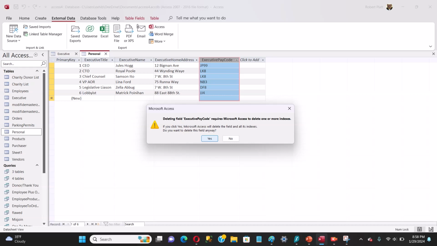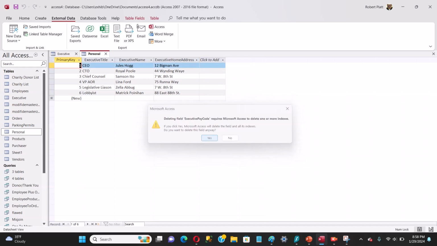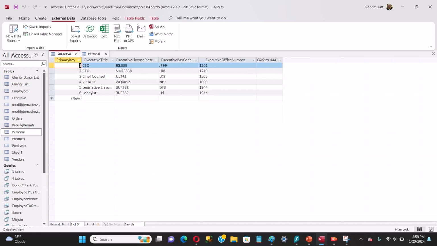Let's see. Delete the field and all its indices. You can delete the indices here. I haven't made any indices. Access made one already. They make them automatically sometimes. An index is an underlying method by which the database is kept intact. You can manipulate it if you wish, but it's a way that the computer keeps track of things. It's very useful, but we haven't gotten anywhere near indexes yet.